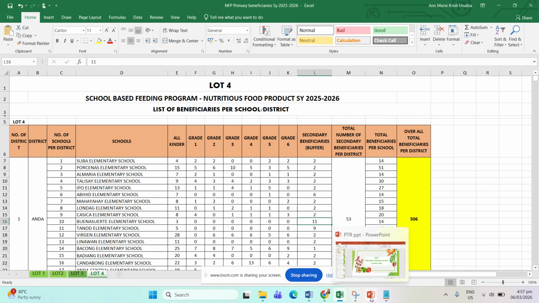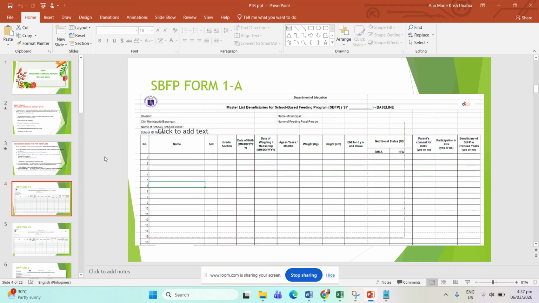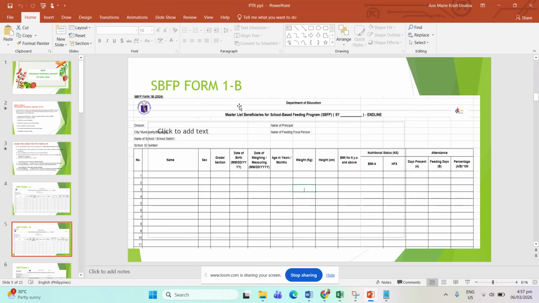And also, you need to be ready with your SBFP forms 1A. In the SBFP Form 1A, it has all the baseline data of your beneficiaries. It has all their names, their status before feeding, if they are members of 4Ps, if they are repeaters. And then your SBFP Form 1B is the endline data of your beneficiaries. It has all their names, their weight and height, and their status after feeding.